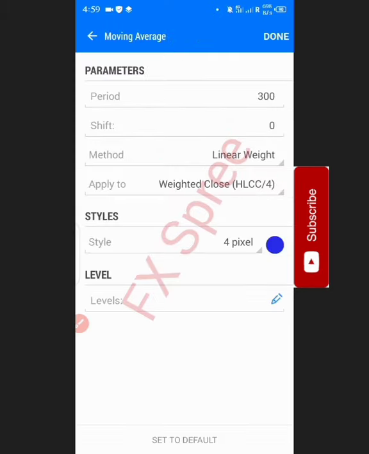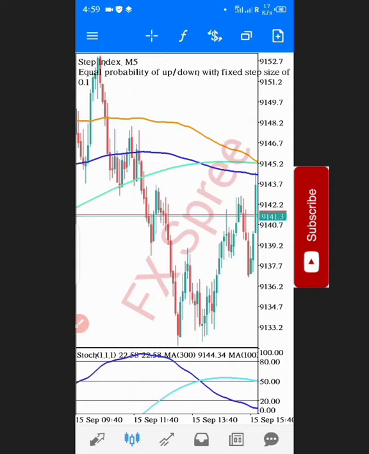Then you have this. Period 300, still moving average. Shift 0, linear weighted, weighted close, then 4 pixel, color purple or blue, whichever color you want. After that, you click on done. You can see the color there. That is the color. All right.